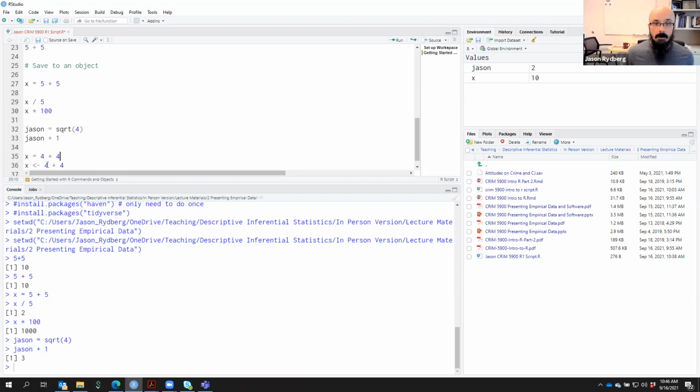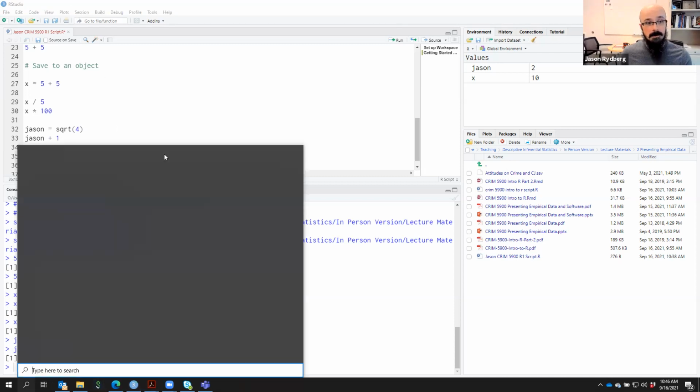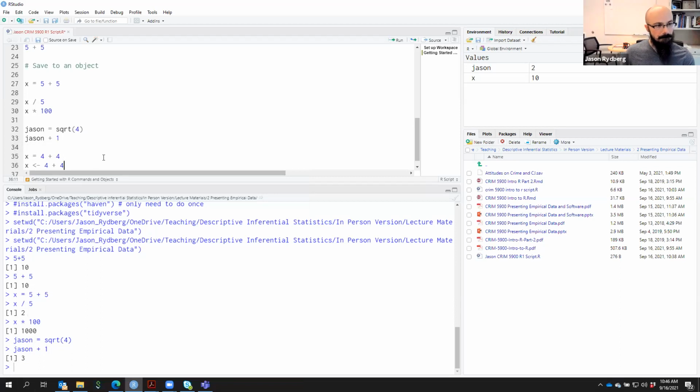Some people like the arrow because it is more explicit. It's more explicit that whatever's on this side is going into x. So x gets whatever's on this side. For me, I use the equal sign because it is fewer keystrokes, and I'm a very lazy person. Okay, there we go. So each of these are equivalent.